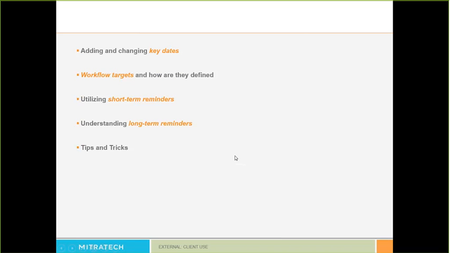On our agenda today, first we're going to look at adding and changing the key dates and looking at what key dates are in the system. Move on to workflow targets and the value they can provide to you. Take a look at short-term reminders and how to configure those reminders most appropriately.